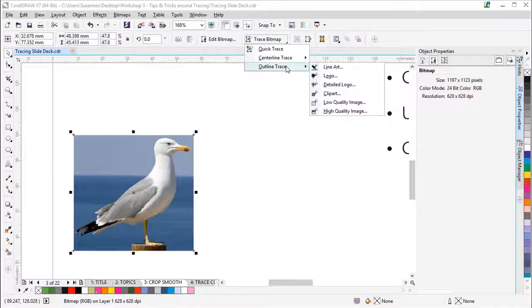I would choose line art if I was scanning in a line drawing or perhaps an architectural blueprint. The low quality and high quality image options, on the other hand, will result in an almost photorealistic graphic. But if the main purpose of my trace is to get a group of objects that I can create a cut line around, or if I want to convert my image into simple blocks of colour, for a logo for example, then I will probably be working with one of these three options here: logo, detailed logo, or clip art. In this case, I'm going to choose logo, because I'm not actually interested in recreating the seagull itself. I just want a group of vector objects that I can throw a cut line around. So let's click on logo.